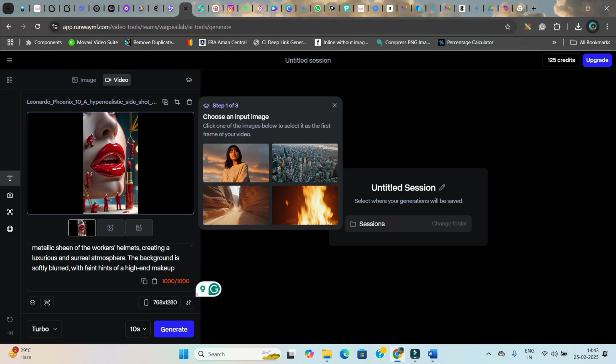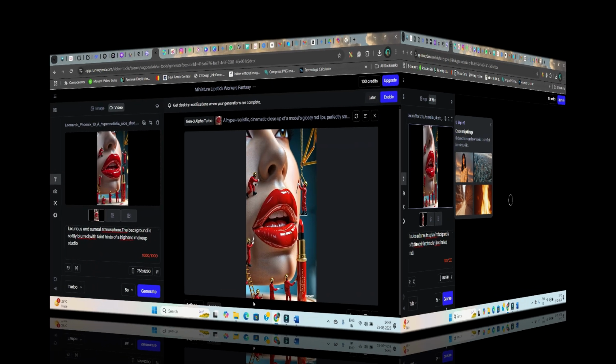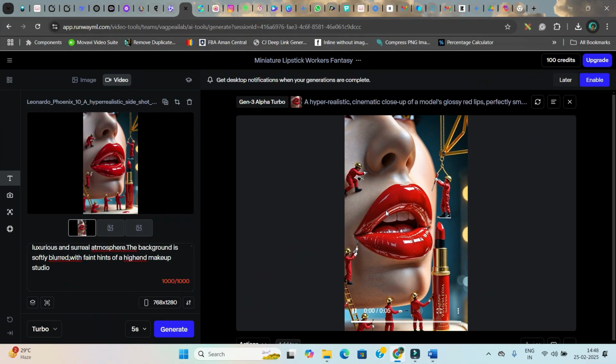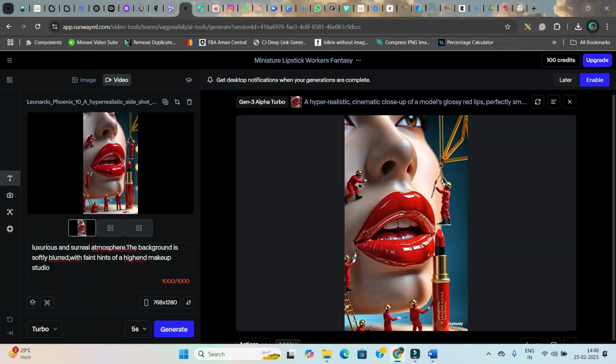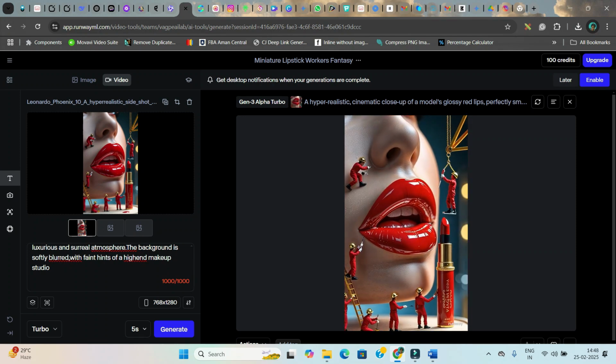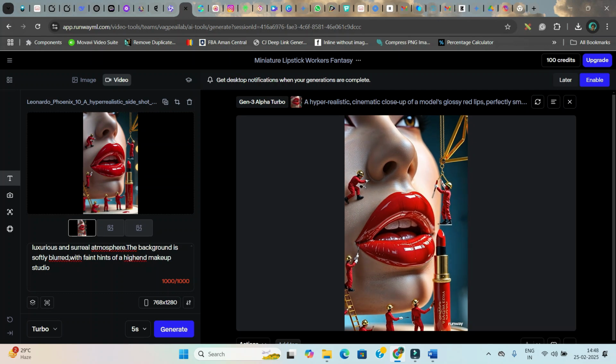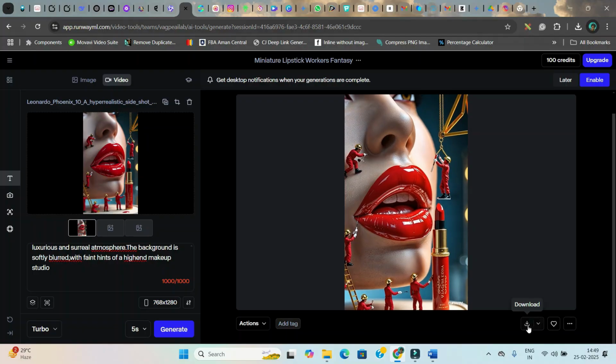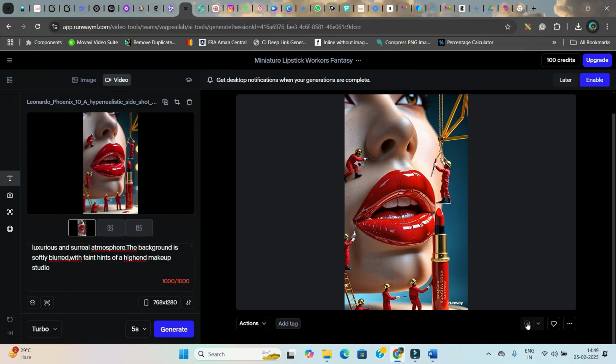Paste this prompt here. After that, you can keep 10 seconds or 5 seconds as per your wish. I am keeping 5 seconds only for the time being, and hit generate. Now this is the problem with Runway ML. If I'm giving some camera movements here, then they do not make the subject move much, which I do not like. Anyway, we have created it, so I'm going to download from the bottom right hand side corner, the download button.